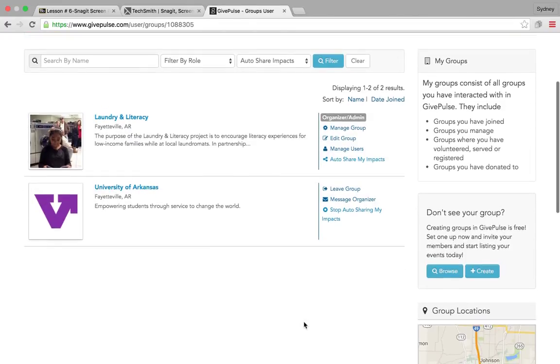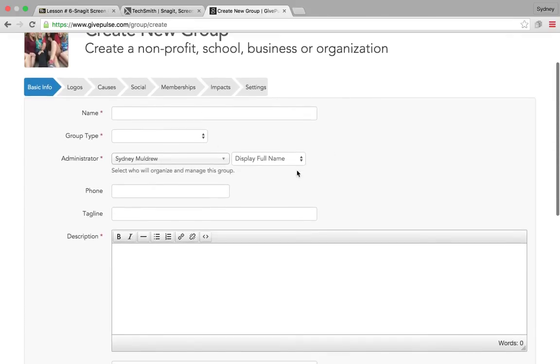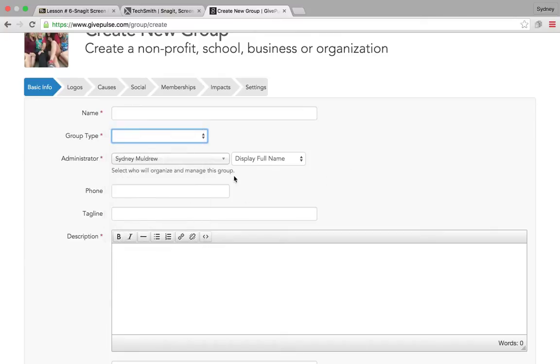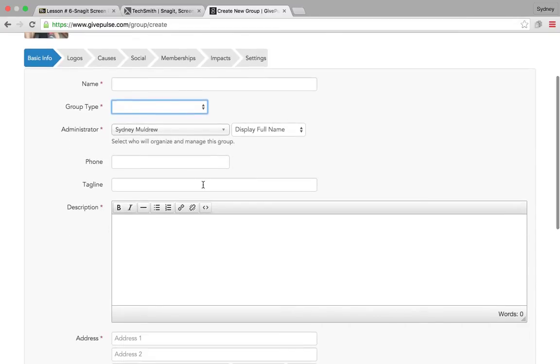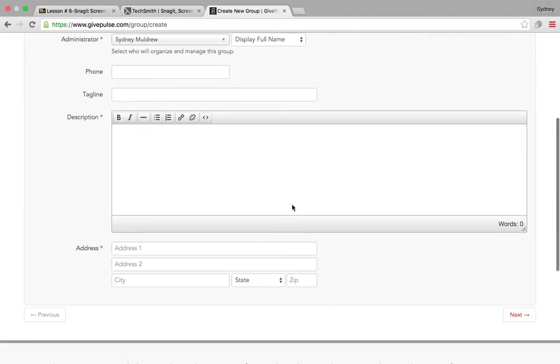In order to create a group for your project, you're going to go down here to this box, and if you don't see your group, creating groups in GivePulse is free. So what you're going to do is click create, and it's going to take you to the create a new group page. The first thing is just basic info. You're going to put the name of the group, your group type, whichever one fits best with your specific event. Most of ours are going to be nonprofit because this is a service learning project. Administrator is going to be listed as you. You can put your phone, a tagline, if there's a mission statement or anything that you created. You can put a brief description of your group and then an address for your group.